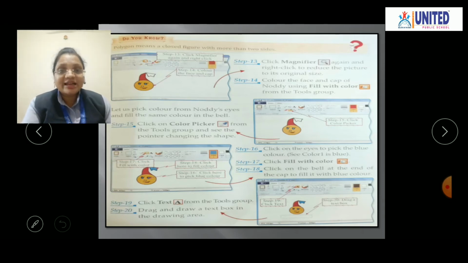Okay, now the step 19, to type the text, click the text A from the tool group, and step 20, drag and draw the text boxes in the drawing area, and whatever you want to type you have to type in that text area.